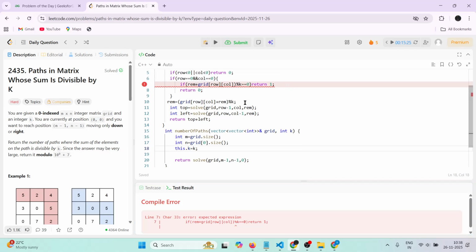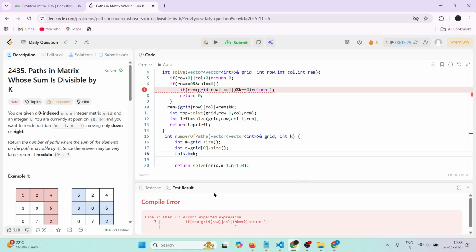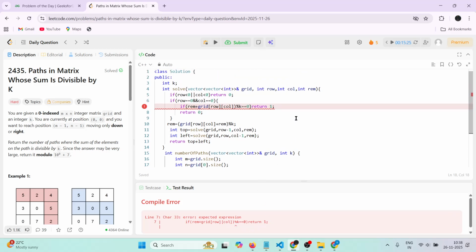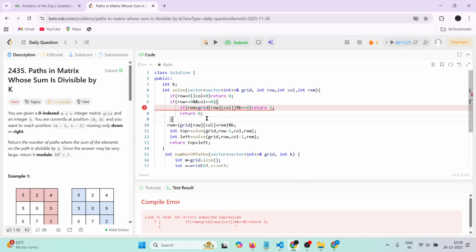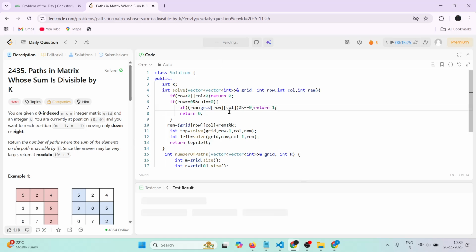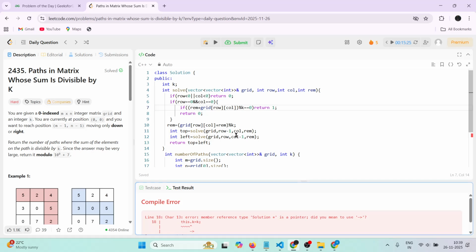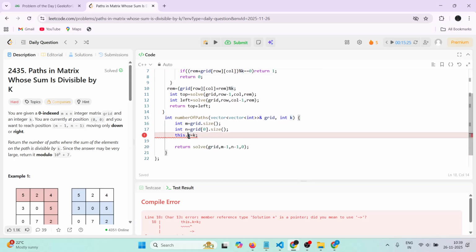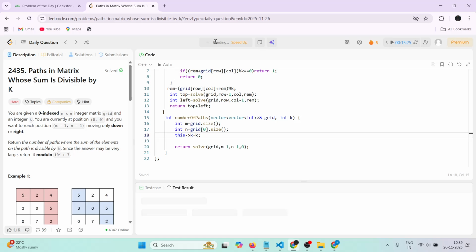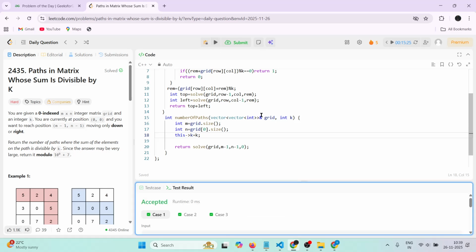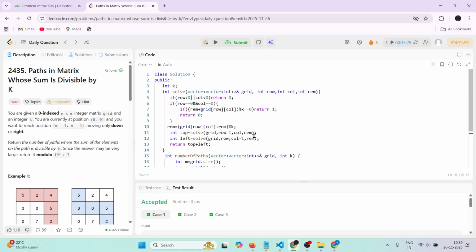It is expecting remainder plus this one modulus k equal to 0, return what is expected. Remainder plus, this one more. Sorry, this is C++ now. So this is working, but as we know this is normal recursion, so this is not going to pass.